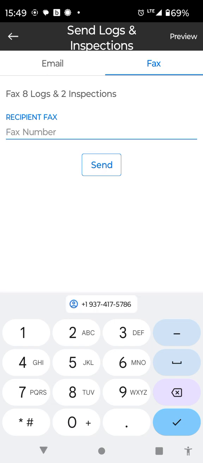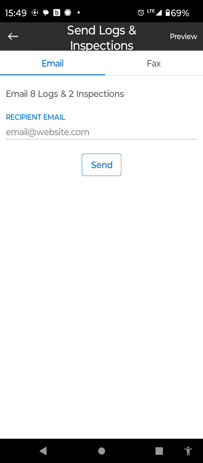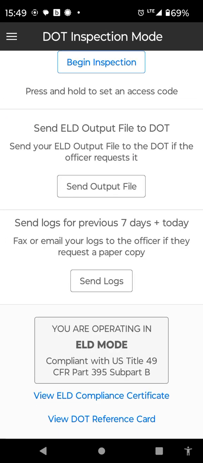And there it gives you an option to put a fax number in. And once you did that, you would just hit send. Or you can hit email and write an email address in there and hit send. So once you do that, then he'll have your logs. So the output file, I tell guys to only hit that whenever the officer tells you to use that.